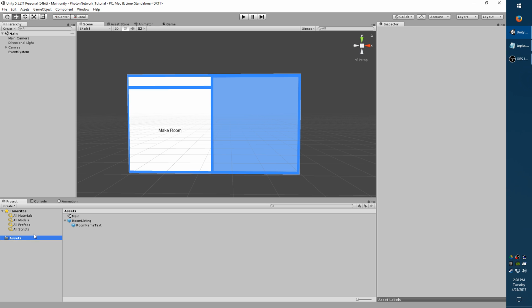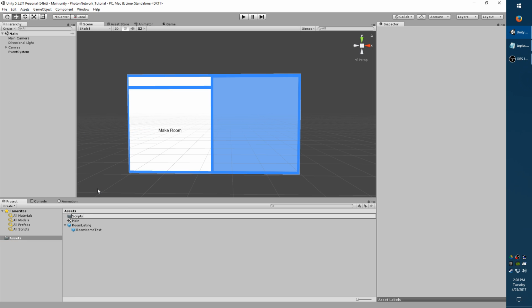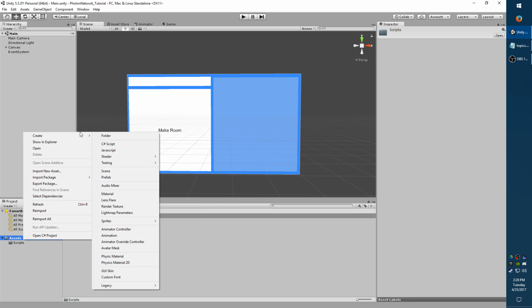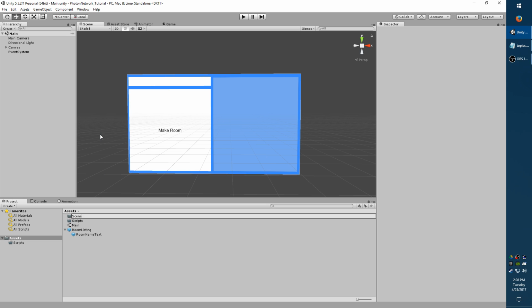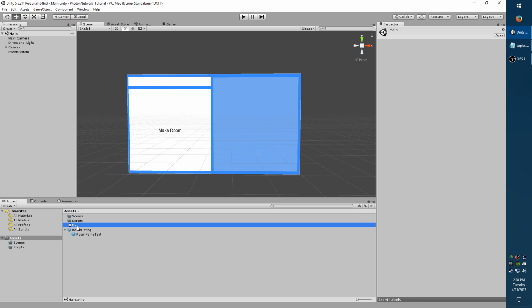So I'm going to select the assets folder over here in the lower left, right click, create folder. I'm going to call it scripts. We're going to leave that right there. Select assets again, right click, create folder. I'm going to call it scenes. I'm going to drag my main scene into that folder we just made called scenes.